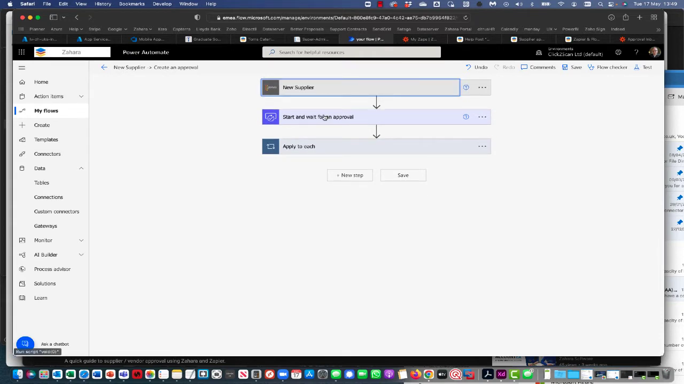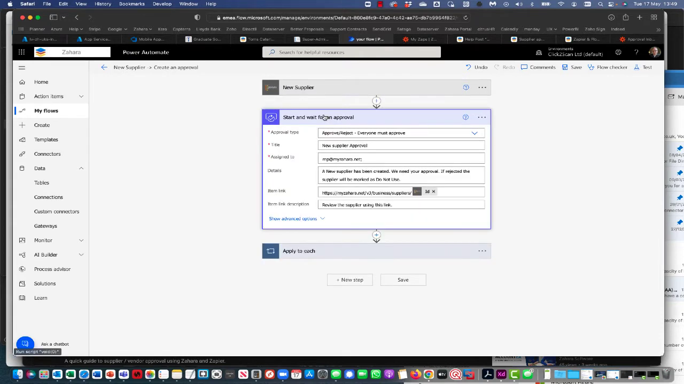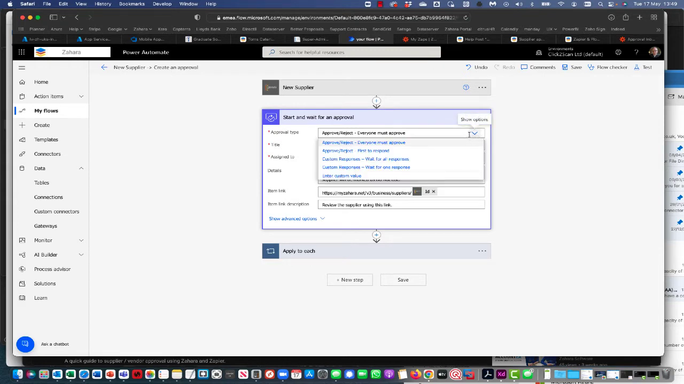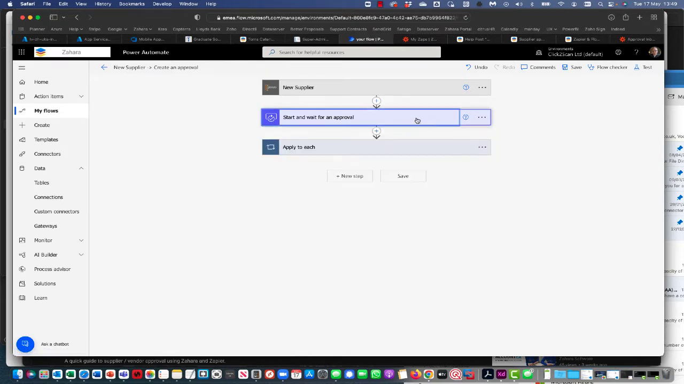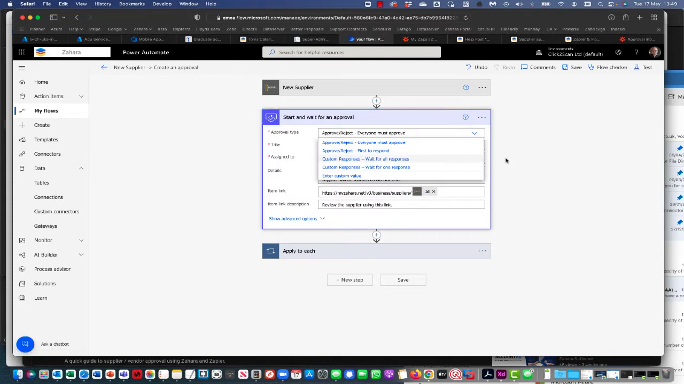Then I added in a Microsoft step, which is start and wait for an approval. This is very much a Microsoft Teams step. So the choice you've got here is approve or reject. Everyone must approve, or first to respond. So you've got some options here. I've gone with the approve reject. Everyone must approve. So basically everyone being the one person that I've selected here.